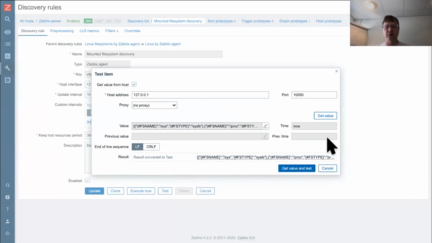So it's only in Zabbix 5, and it's a really good step for the Zabbix team to realize this execute now and test now button for all menus.